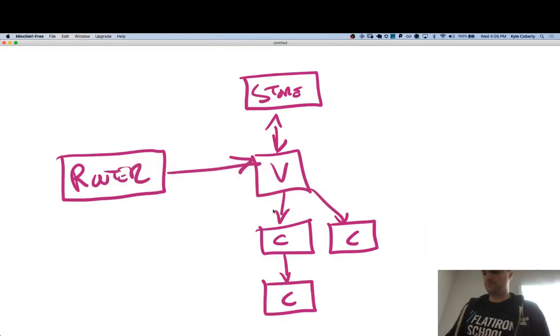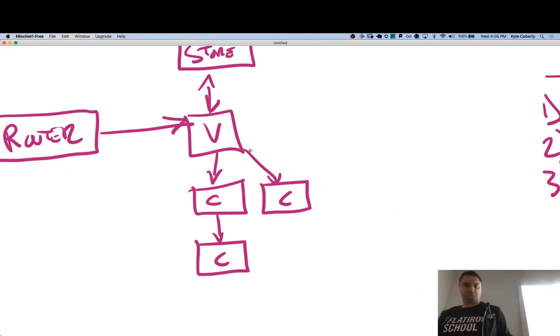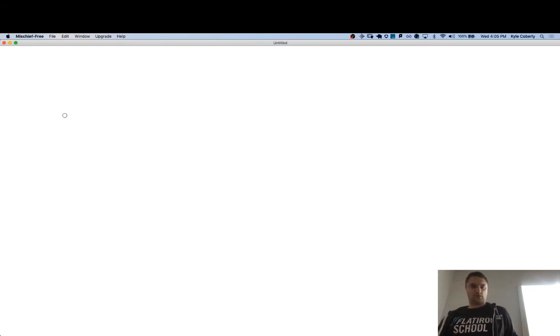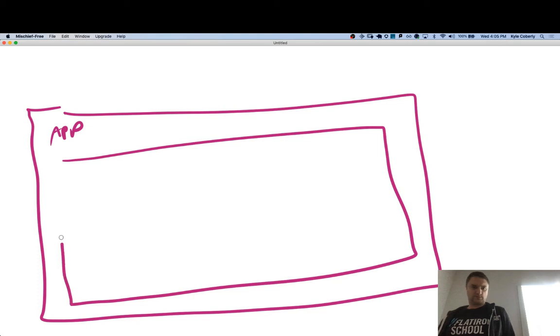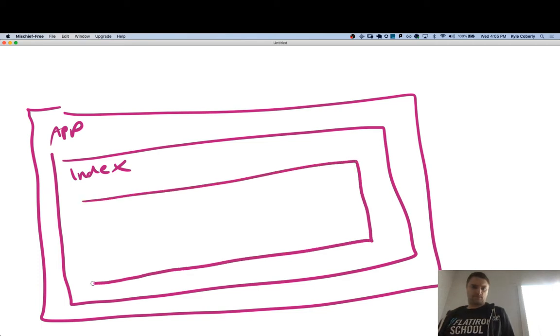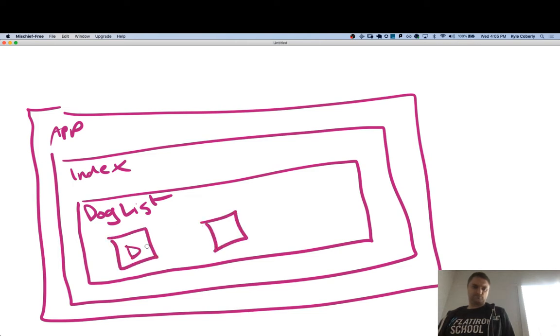Let's say that you have the app component, which renders the index view. That's going to render a dog list, and that's going to render dog cards.